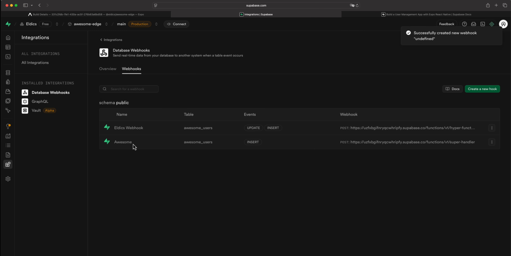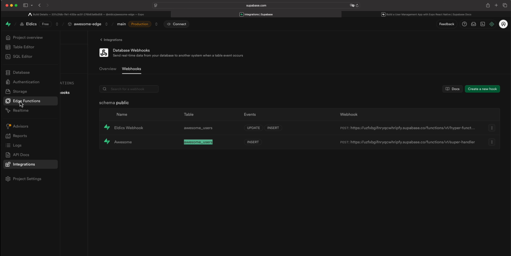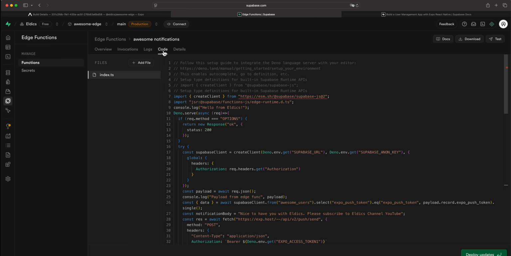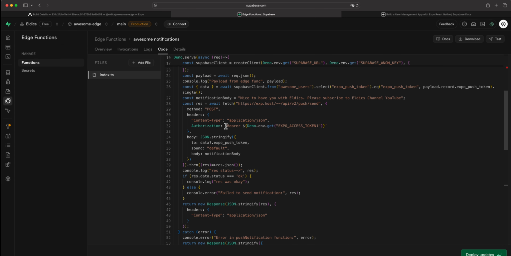Yep. So our awesome webhook has been created, and remember, it's listening for an insert on the awesome users table, at which point it's going to go off and then call the edge function to send the push notification. And right now, let's go back to our edge function and go to our awesome notification edge function, go to the code, and right here we're checking this bearer, the expo access token 1.